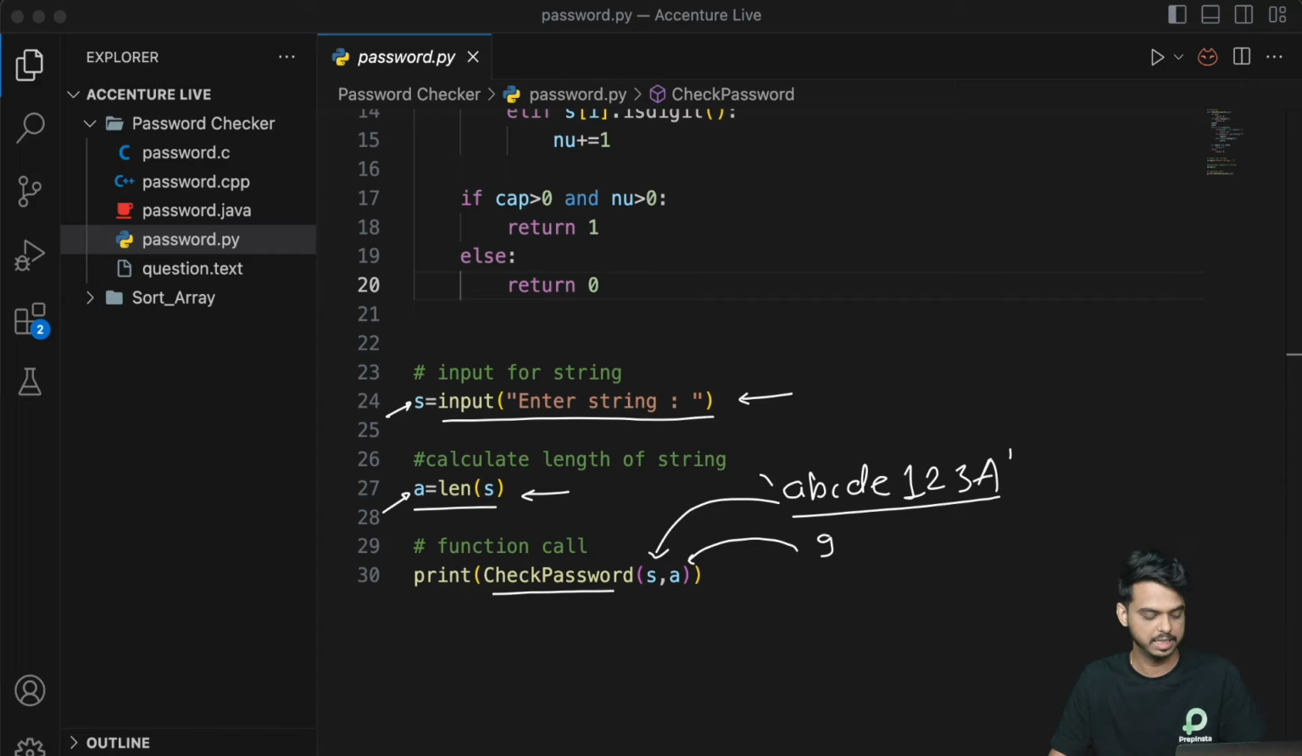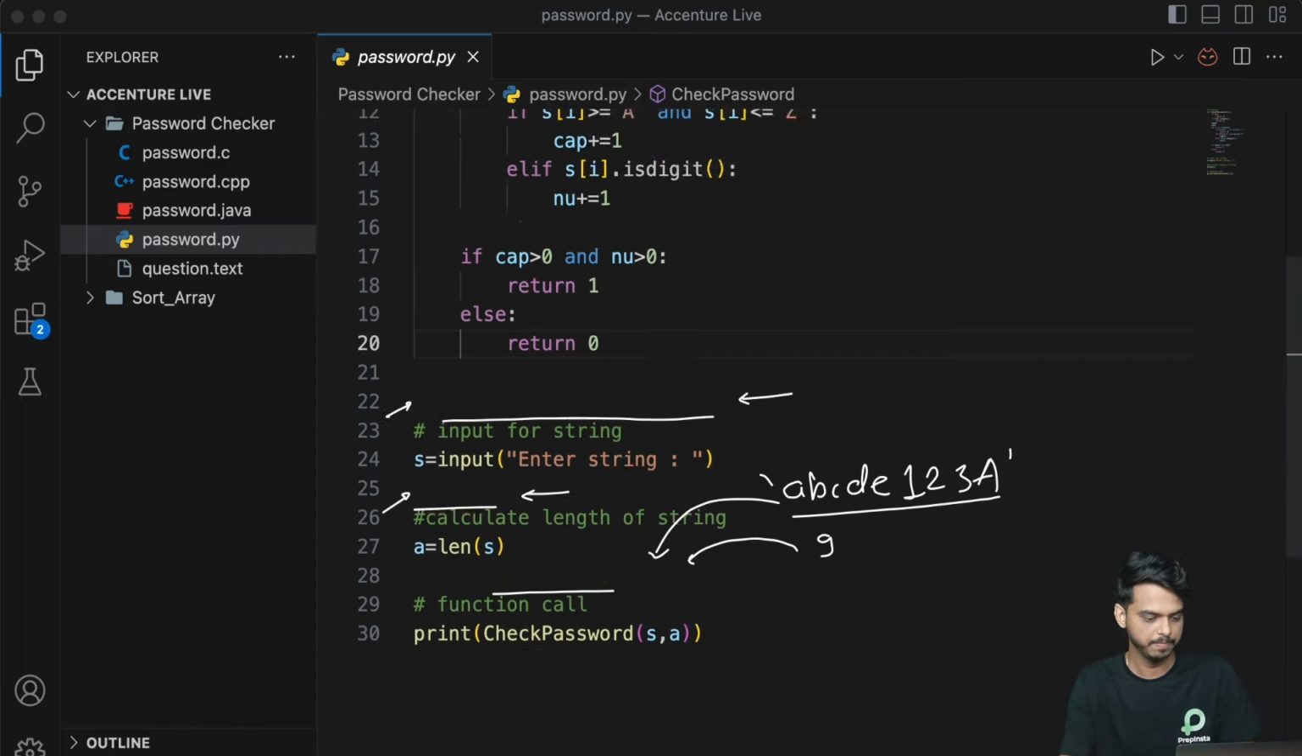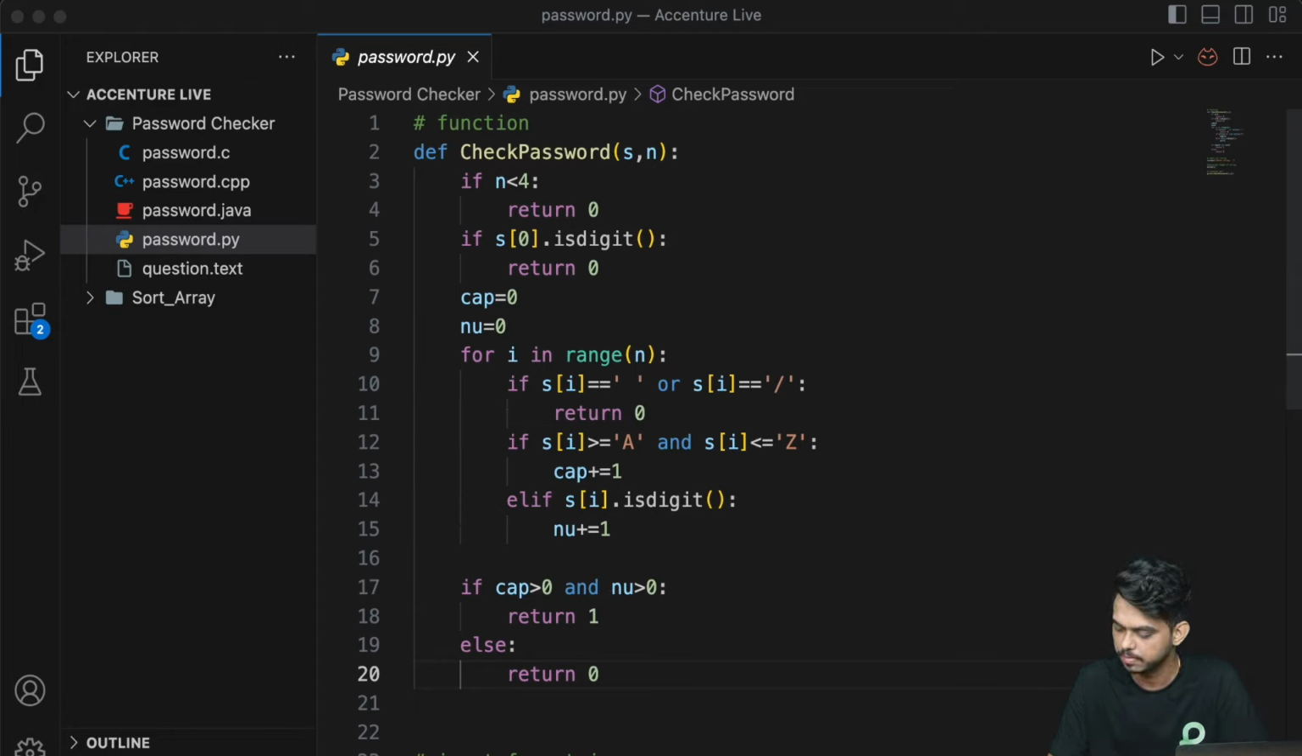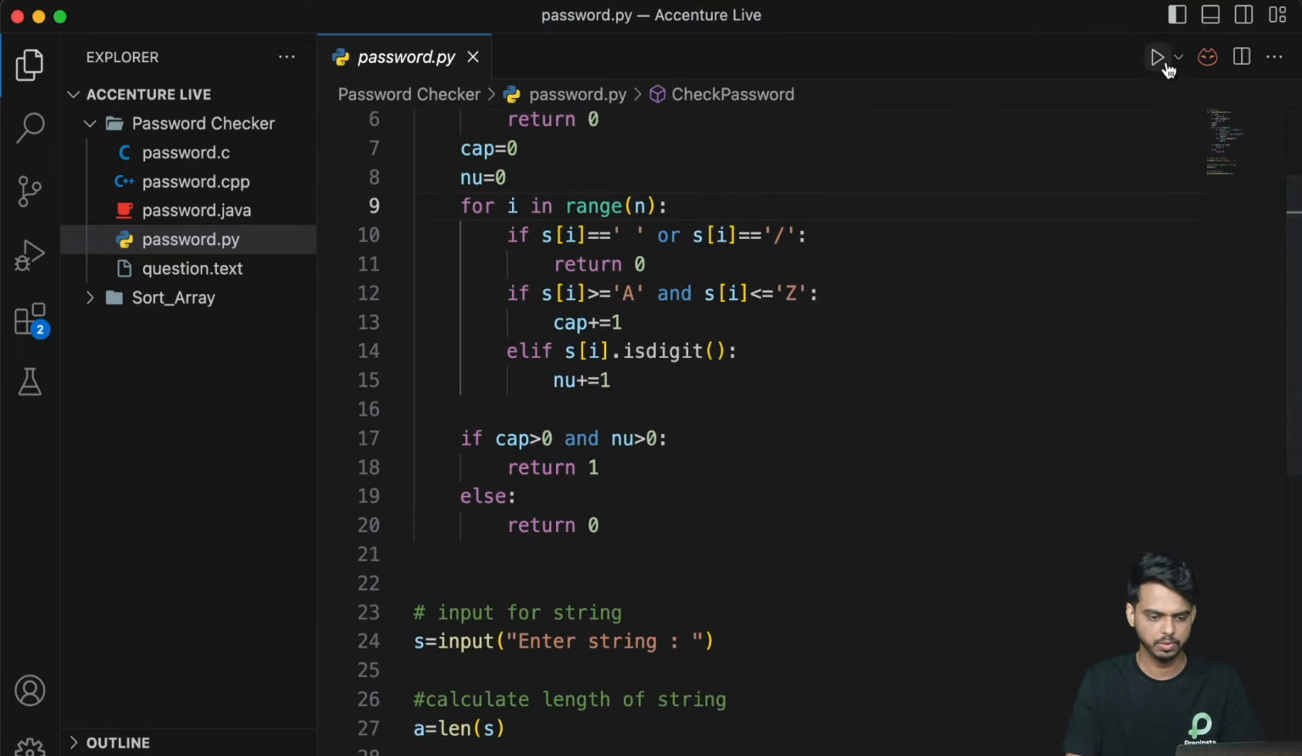And once we pass these two values, you can check here. So this string will have the string that I have given as an input, and this will take the length of that string, and then it will perform the rest of the function as we have discussed. So it depends on that. It will take the input, and it will return either 0 or 1. So now let's execute this code.